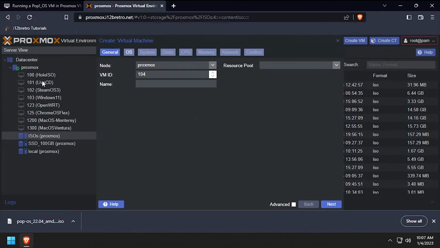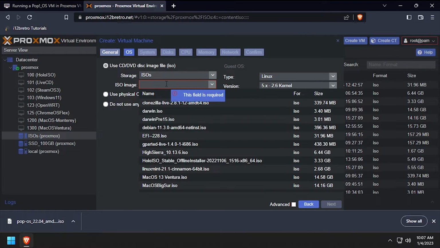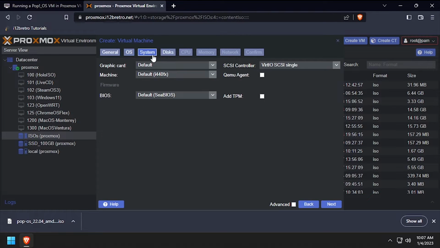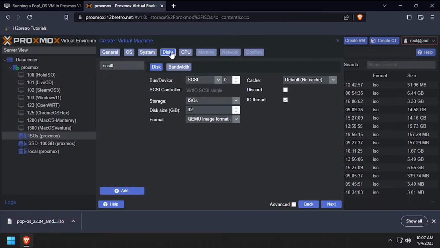Right-click on the Proxmox node name and select Create VM. Give the VM a unique ID and name, then click Next. Select the storage device with the Pop!_OS ISO, then select it and click Next. Leave the defaults on the System tab, then click Next.